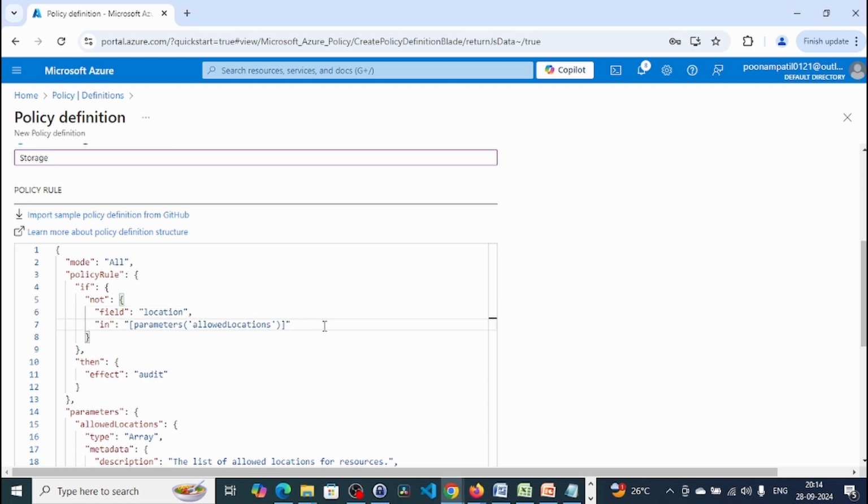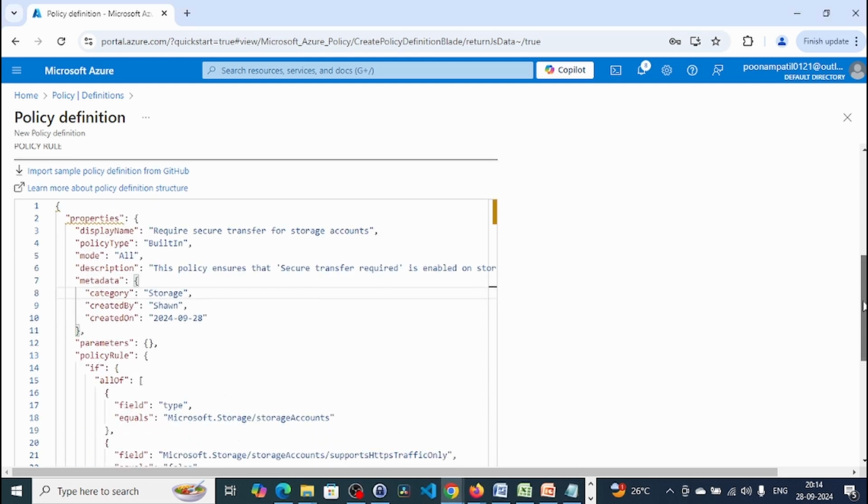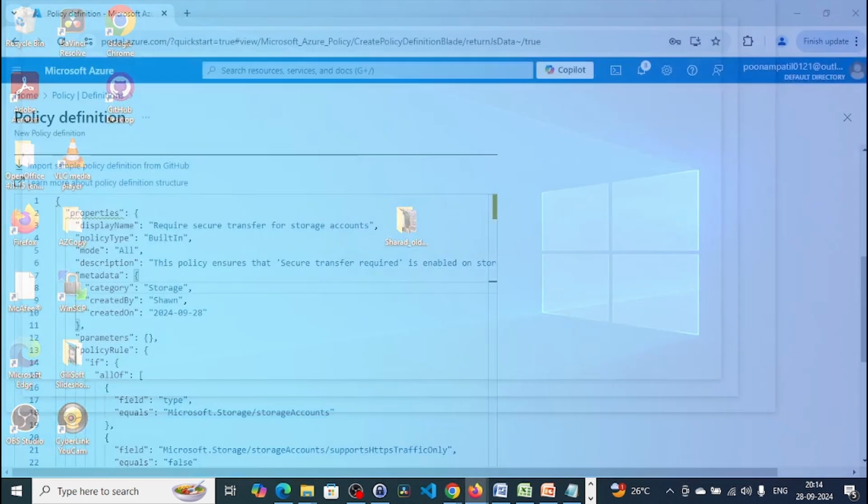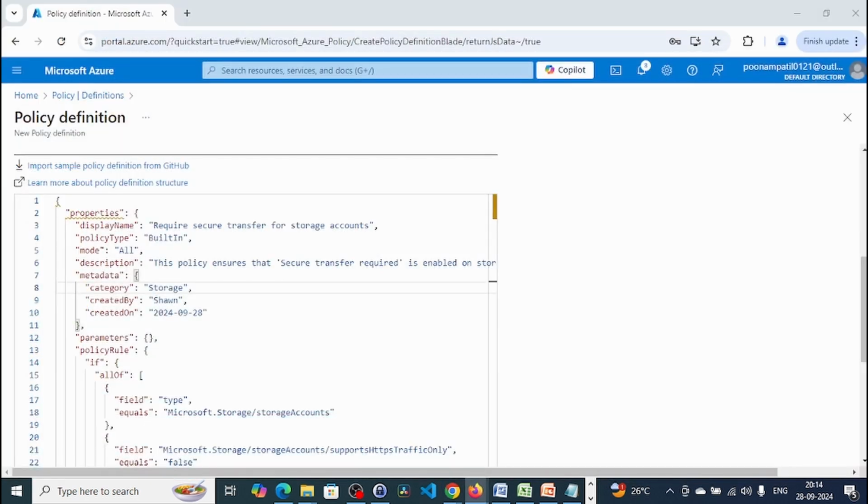Coming back here, this is a JSON file where we have defined a policy for a storage account. Let's understand what this JSON is. We'll try to understand the JSON step by step. In the JSON, the first section is called the properties section. Under the properties section we have a display name.